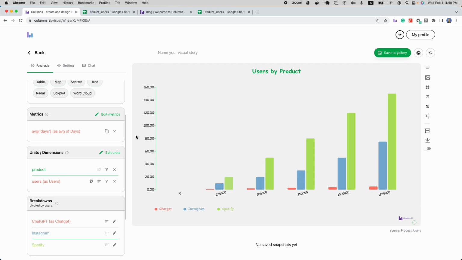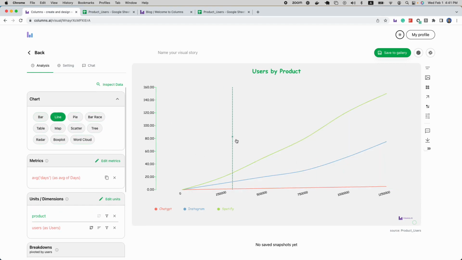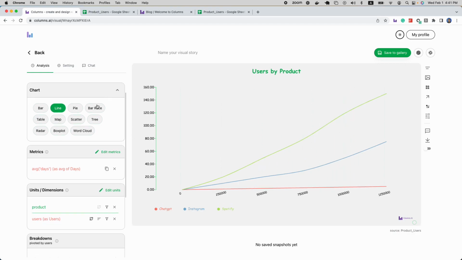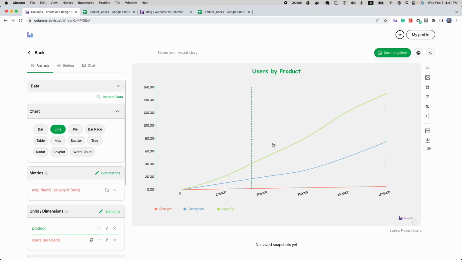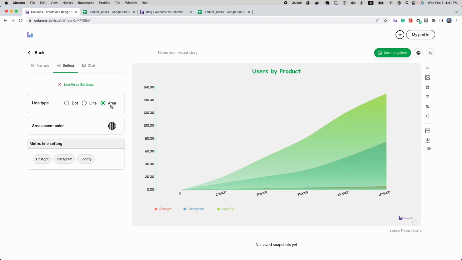So as you can see, if we project this into a column chart, you can see for every single product to reach this number of users, how many days does it take? If we convert it to a line chart, this is how it looks. And you can also just click areas to project that.